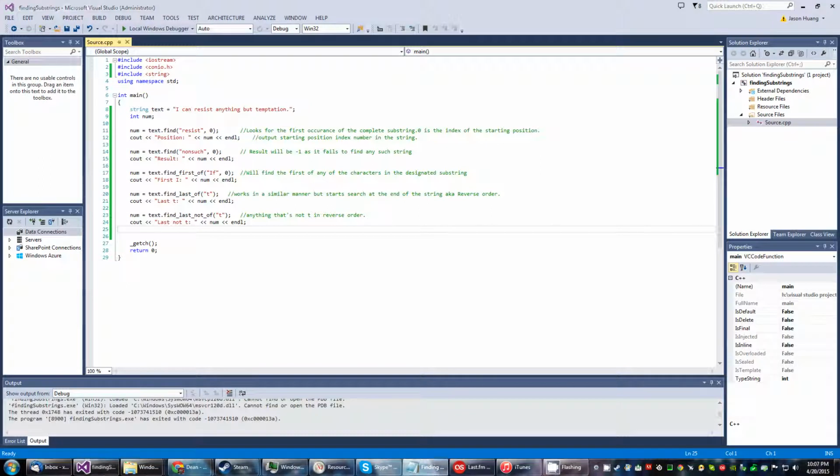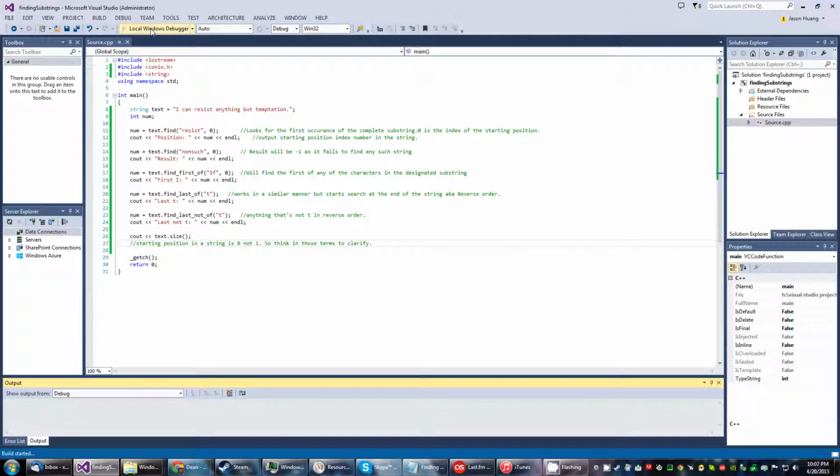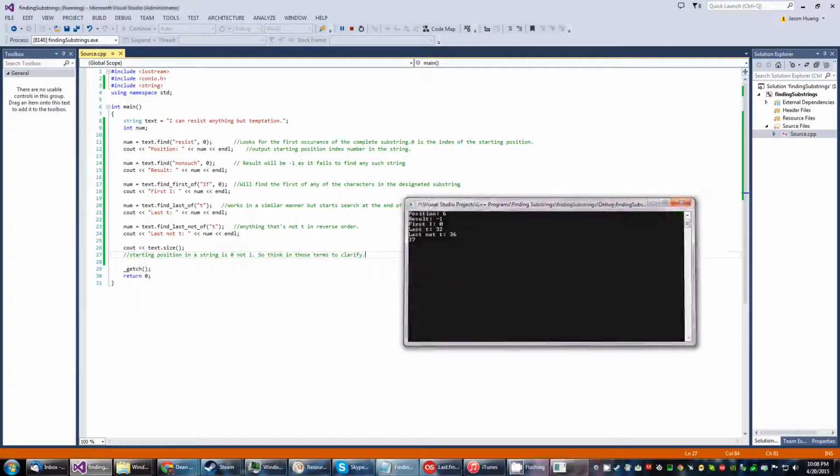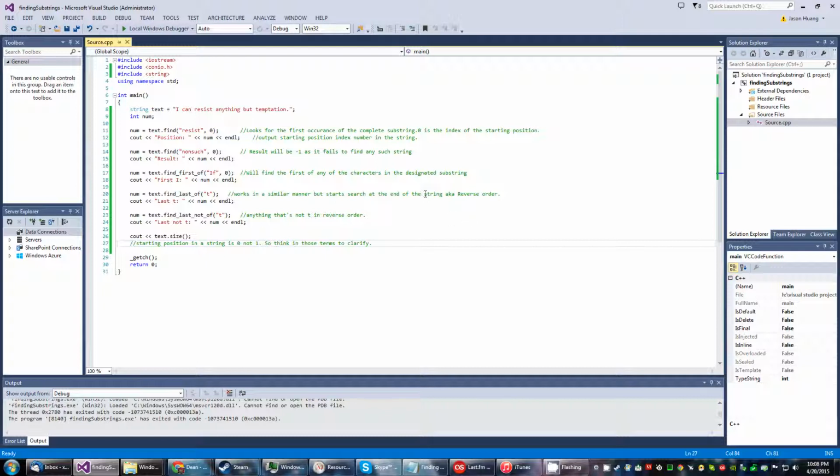Now, something interesting here is we want to check out the size of the string. And if we take a look at it, it's 37. Now, you may be wondering, why was this 37 instead of 36? When you count the 37 characters, 37, 36, 35, 34, 33, it's 32. Well, apparently, the starting position in a string is 0, not 1. So think in those terms to clarify. I was a little confused at first, as I was just counting 1, 2, 3, 4, 5 as you would naturally think. But really, it's 0. And then when you think of it in those terms, it all makes sense.